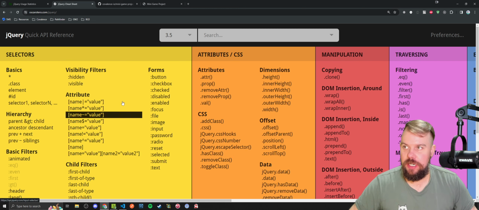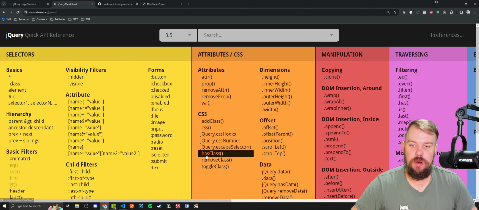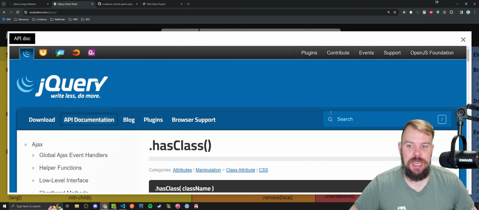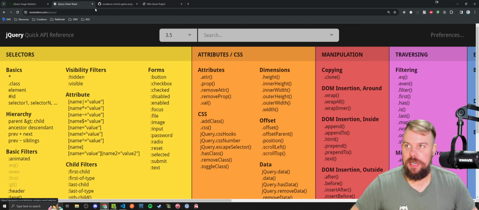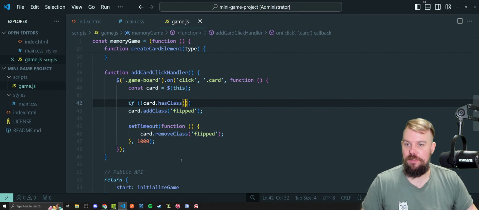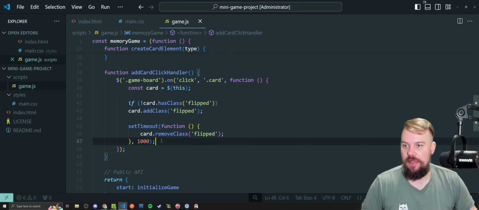And this cheat sheet in particular is the first one that came up for me on Google, oscarotero.com/jQuery. hasClass, you click on it, it takes you to the API docs, which you can scroll through. But hasClass looks like it tells me pretty straightforward what it's going to do. So I'm going to say if the card doesn't have class flipped, we're going to flip it and then set that timeout.